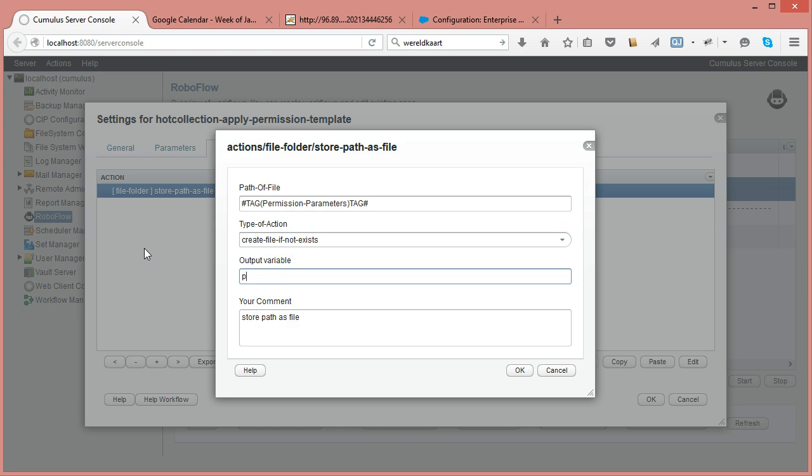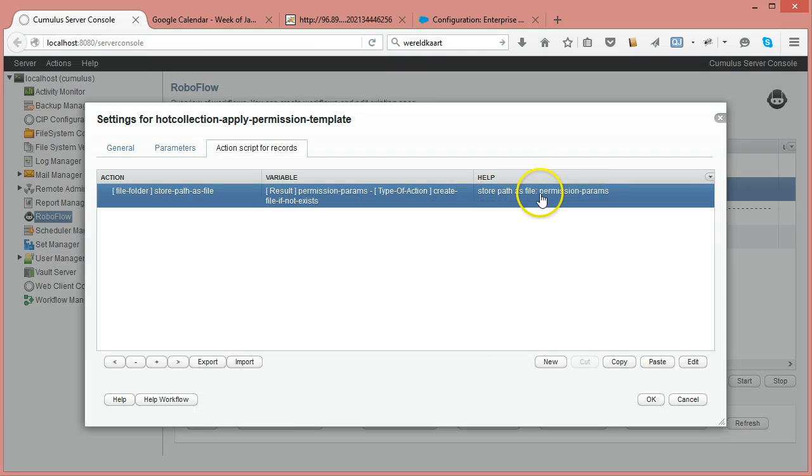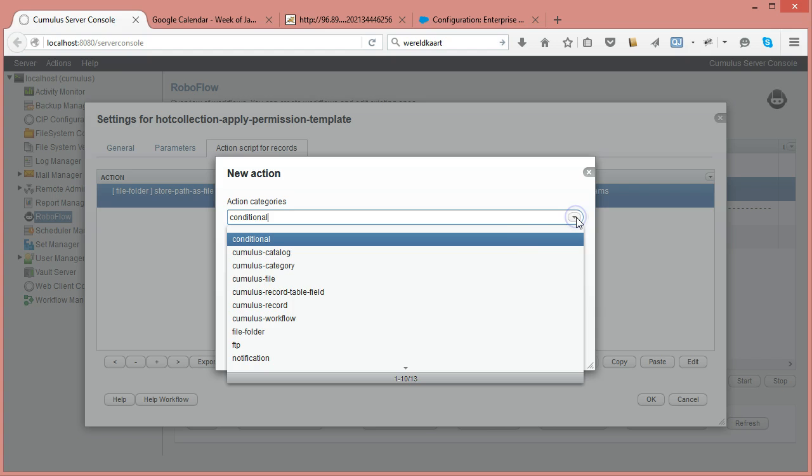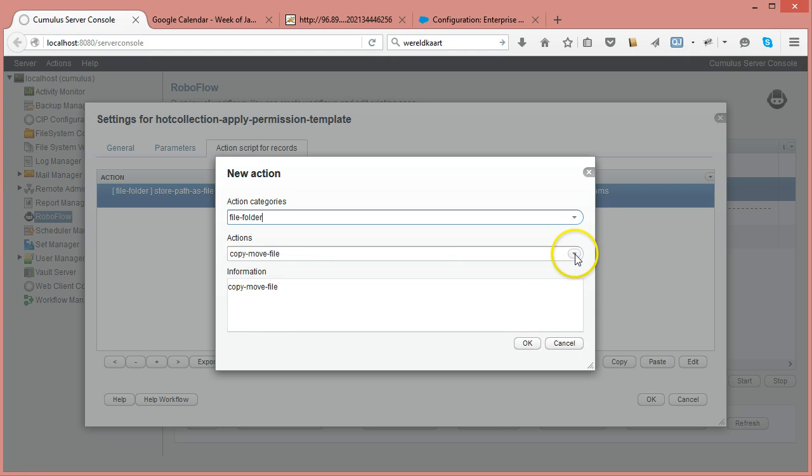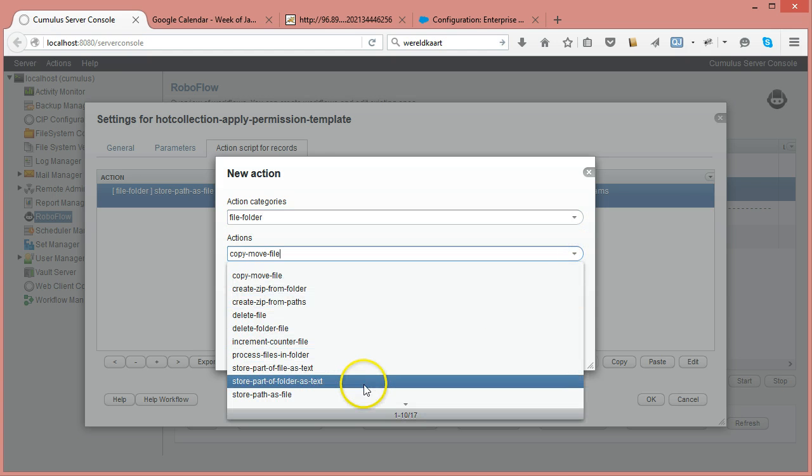So I'm going to say permission params, which is then my file, and I'm going to add a little bit of comment, which makes my script much more readable if I come back later. The next thing is that I'm going to read that particular file as a tab delimited text file. So I need it in memory.